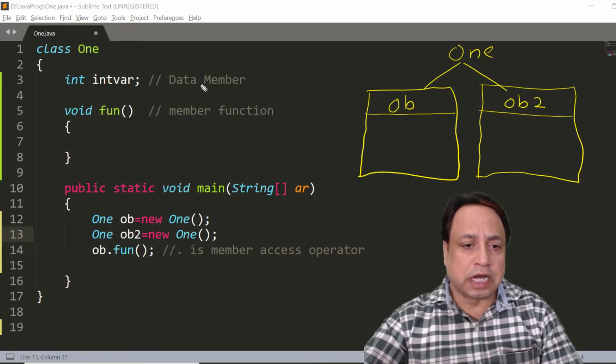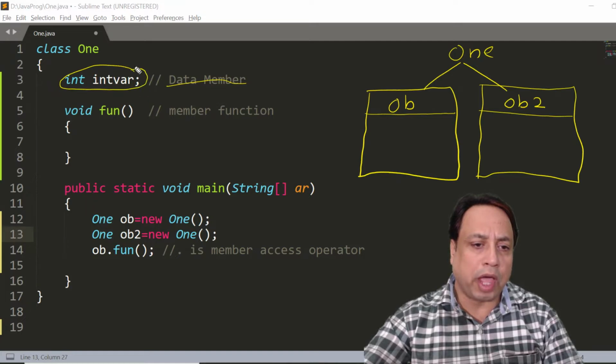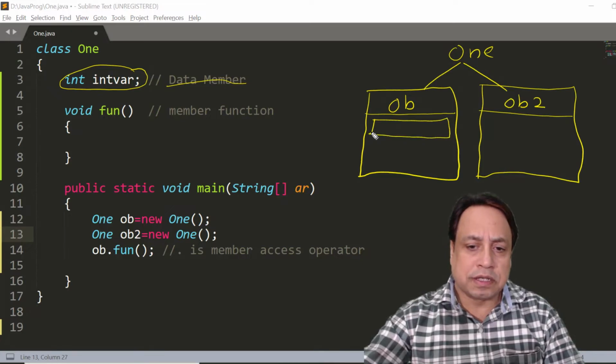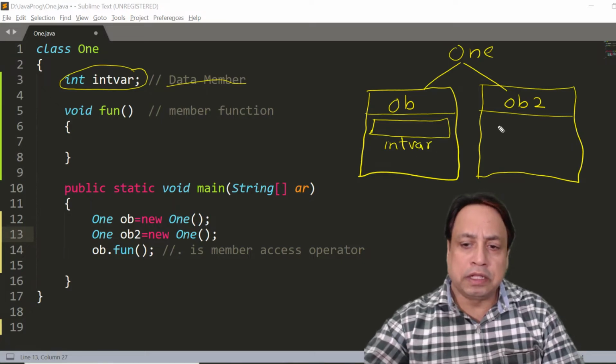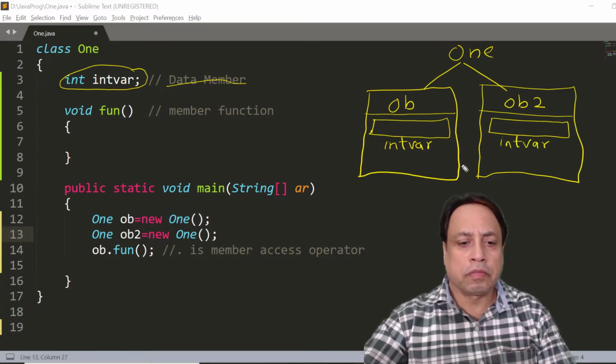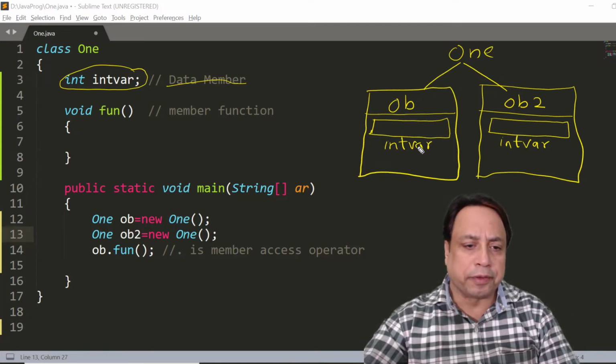Now what do we mean by this data member? This data member specifies that every object of this class One will have access to this integer int var. Like this, ob will have a space to store a variable int var. Similarly, the other object will also store int var with it. Now what is the value of int var? As we have not defined it yet, this int var is not storing anything.